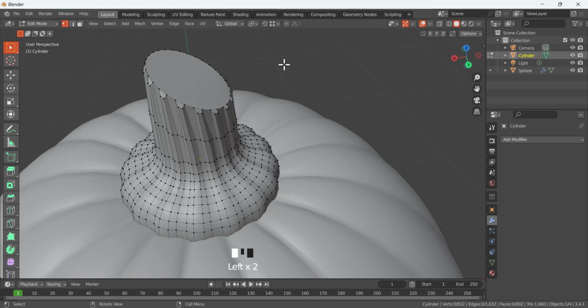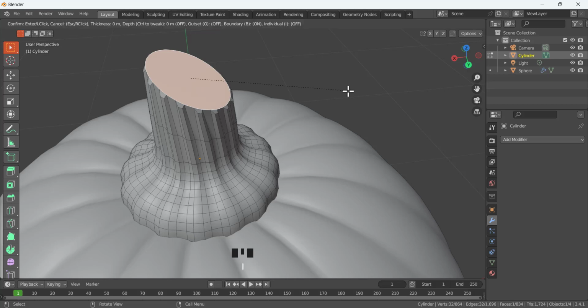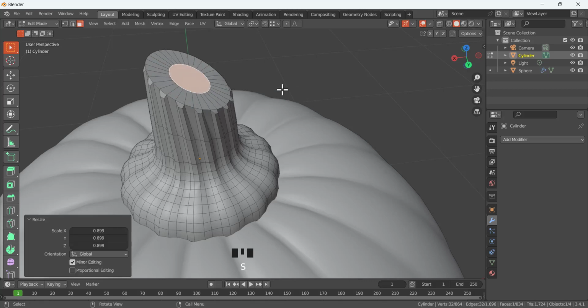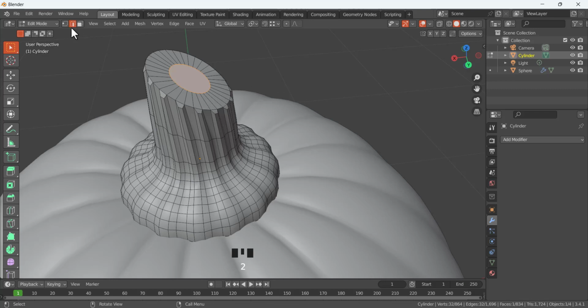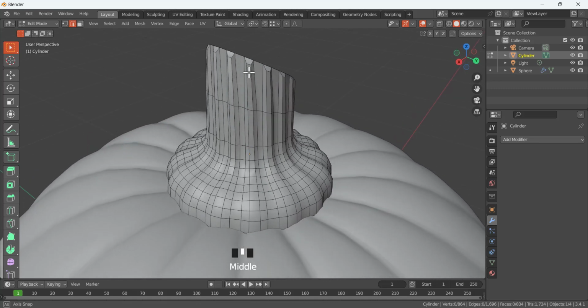like that. Then press 3 on your keyboard to go to the face selection mode. Select this face and I to inset it and make it like that. And I'm going to select this face, S to scale and press 2 so you are in the vertex selection mode. Alt and select this complete loop. Okay, just leave it like that.